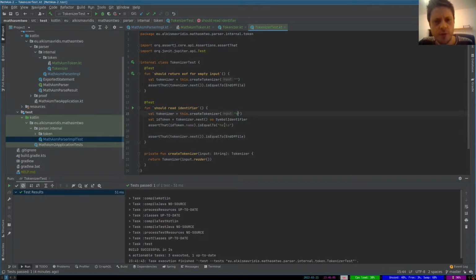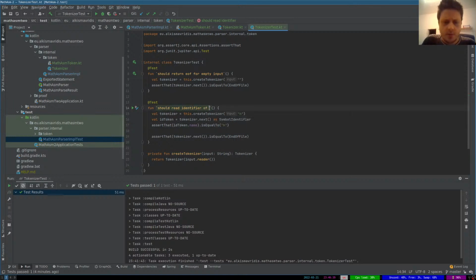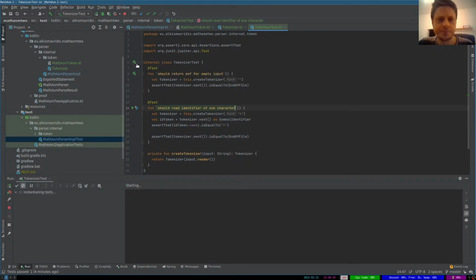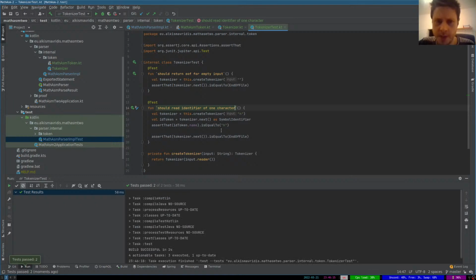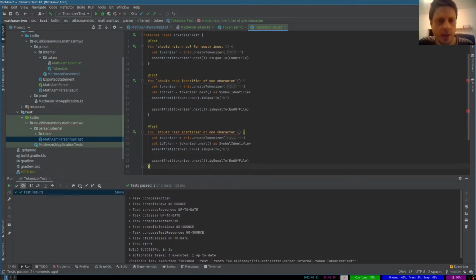This would probably work with one letter, with one digit. Let's see if that works. I think we should at least be able to parse. Oh, we parse this. Nice. But as soon as we try to parse 2 characters, then we will probably fail because we don't have the code for that.